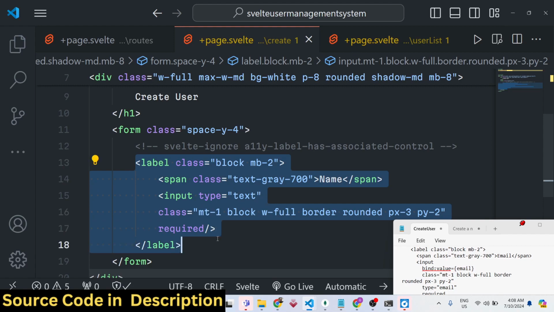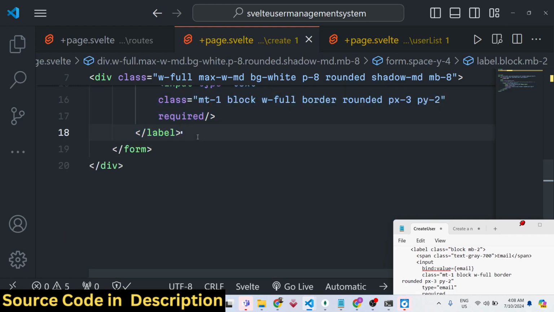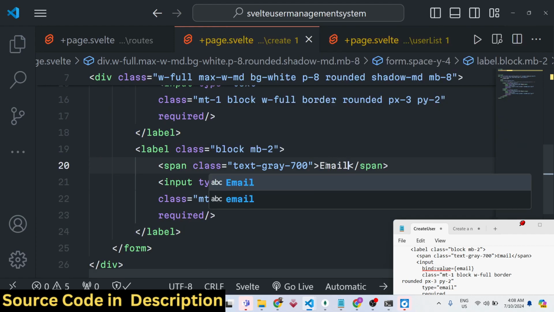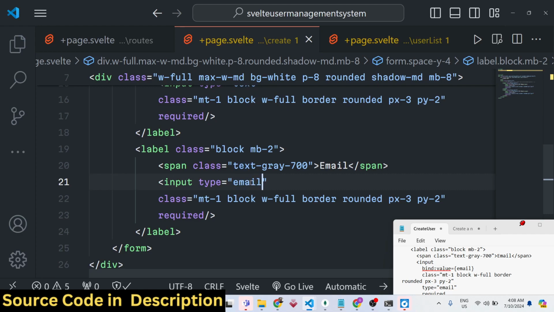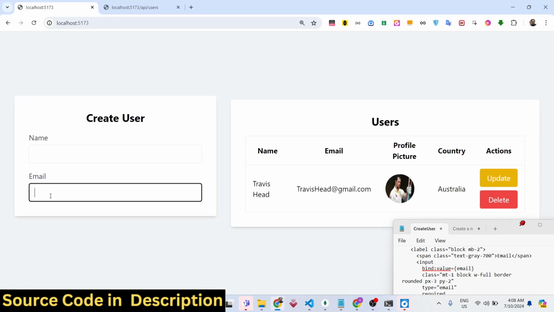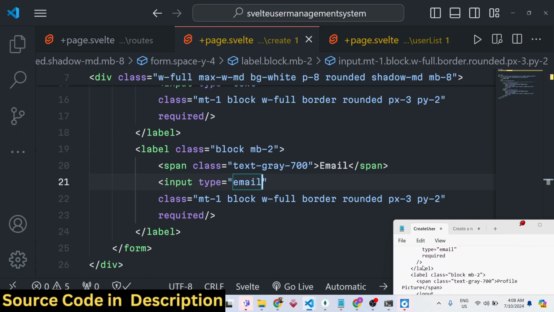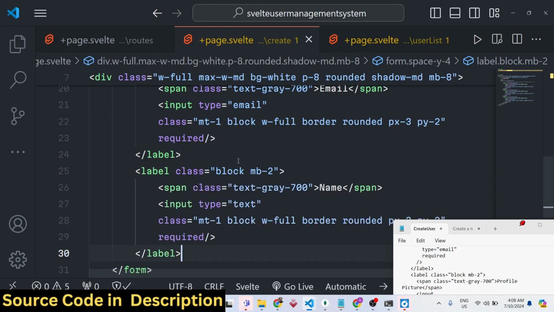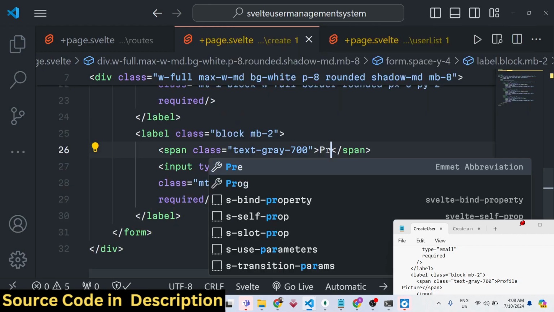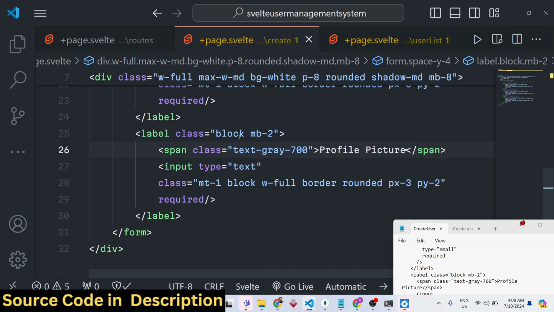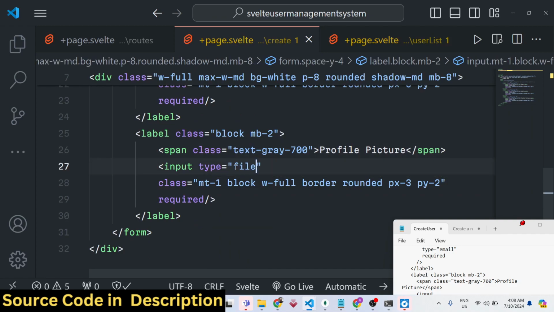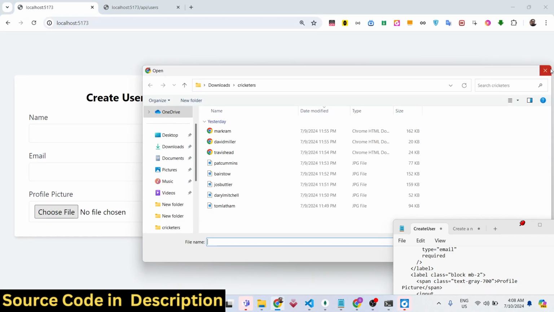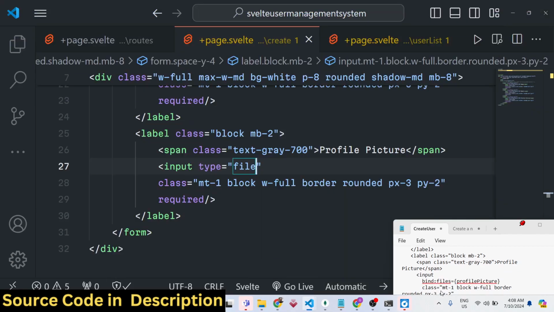So what we can do, we can repeat this for the email. So we can now change this to email, and input type will be email. This will be the email here. Next one will be for the profile picture. So here we will say profile picture, and this will be input type file. So here we will be allowing the user to select the user profile picture from the file system.